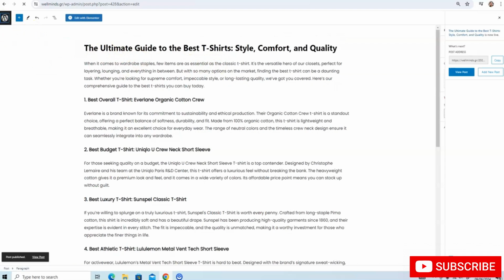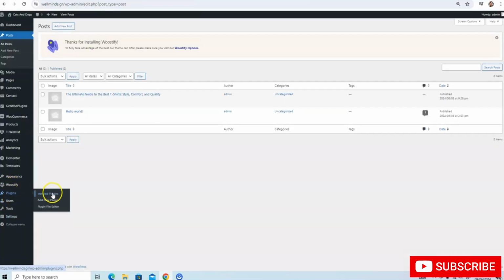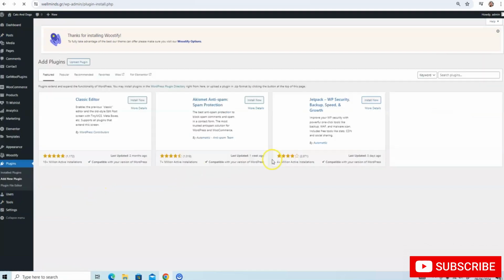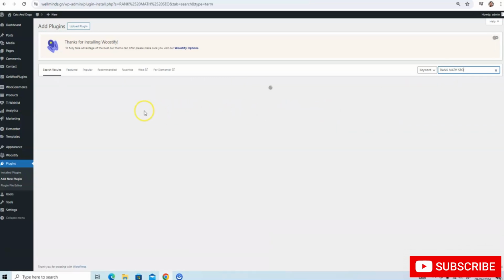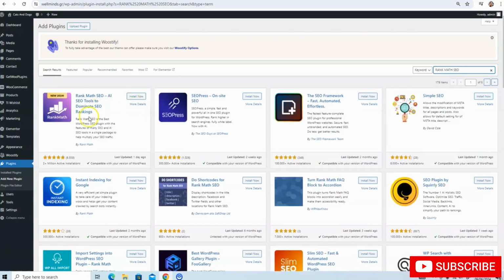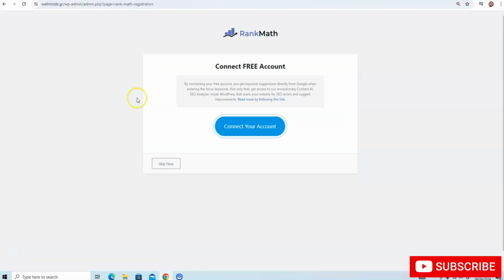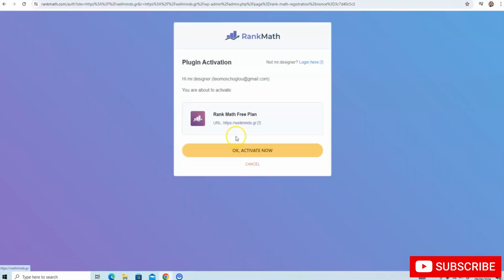Let's go back to our plugins. Hit plugins, add new plugin. Let's search for Rank Math SEO. This is the plugin we need. Install now. Click on activate. And let's connect our account. Okay, activate now.